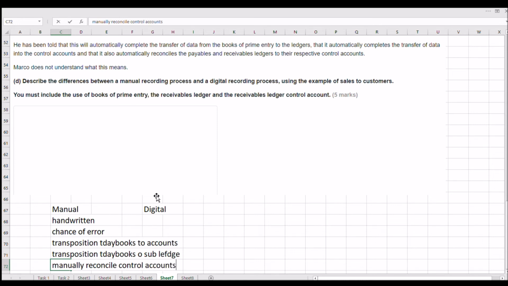And the digital one will. So in terms of our digital system in there, when we record, let's say the sale, prime entry, they're automatically transferred. And they're automatically transferred to the general ledger accounts, the subsidiary accounts in there. So I'm not going to keep typing that stuff out. So they're automatically transferred to the general ledgers and the subsidiary accounts, and they automatically reconcile.